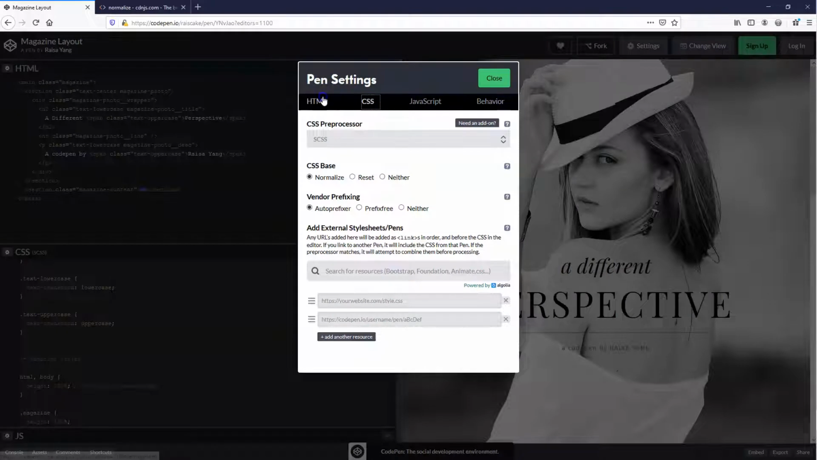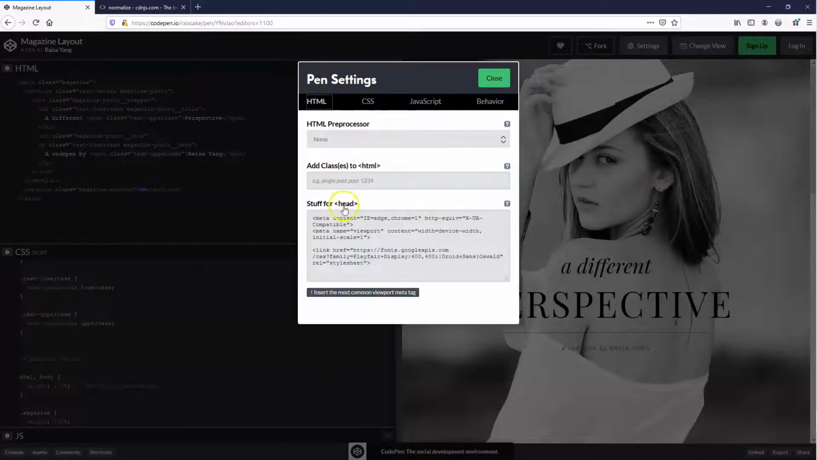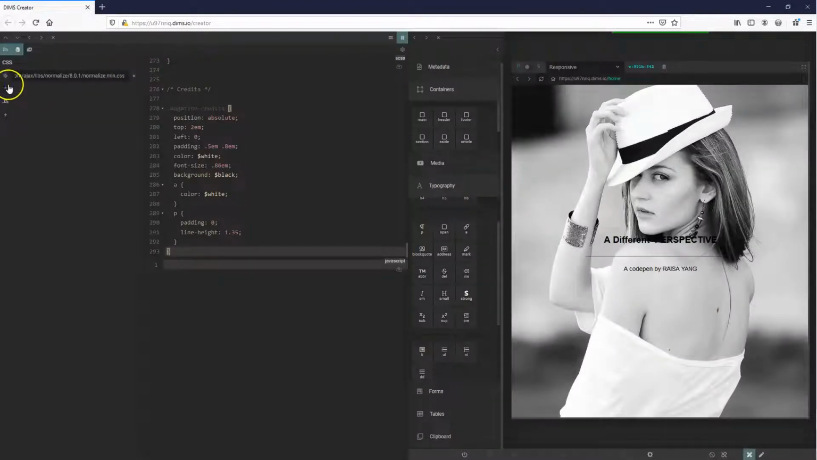Also, let's see if there is anything important in the head. This meta tag viewport is already included in our project by default. So we see that there is an import of the font library. So let's get it, and I think we will do it the same way. I'll just put it here below and refresh the page.